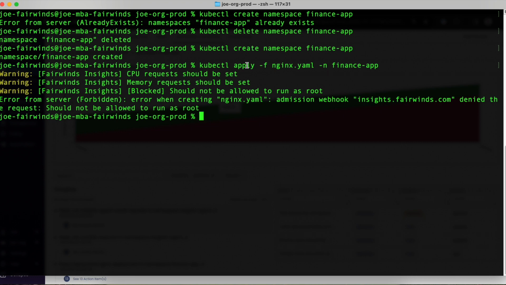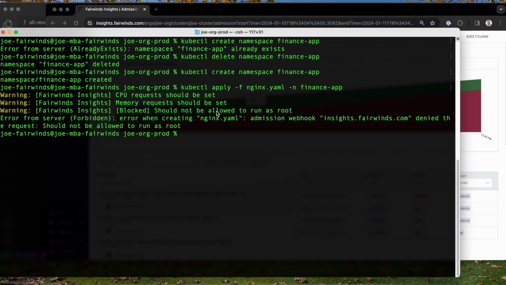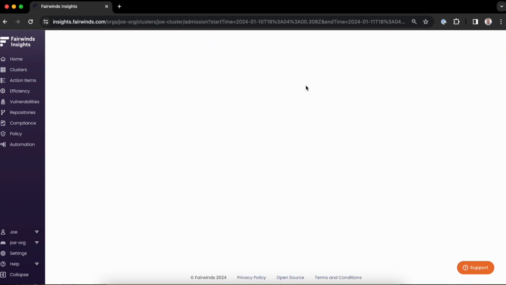Excellent. And now you can see that because I have admission controller running in this cluster, when I went to deploy this nginx file that has non-root set to false as well as missing memory and CPU requests, I'm actually getting an error from Fairwinds Insights saying it denied it because it found this violation where it should not be allowed to run as root, which for us is considered a high or critical issue. So let's go to the interface and see how that shows up today.